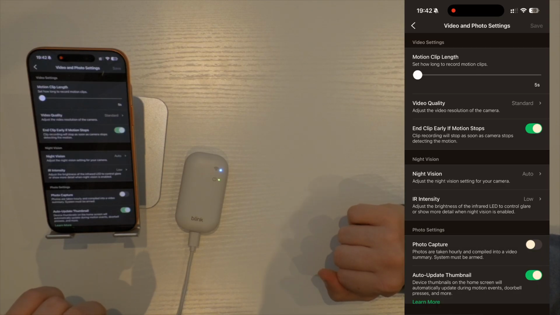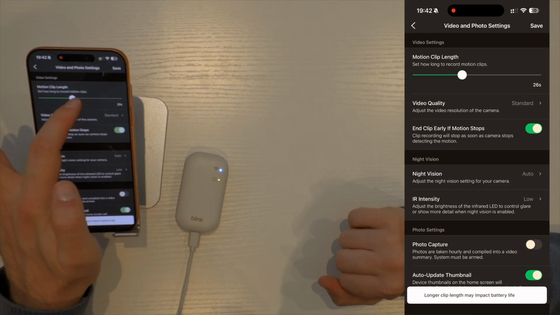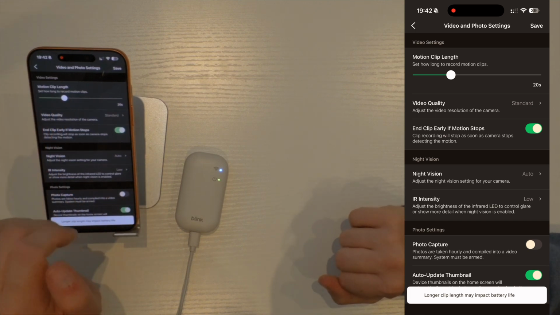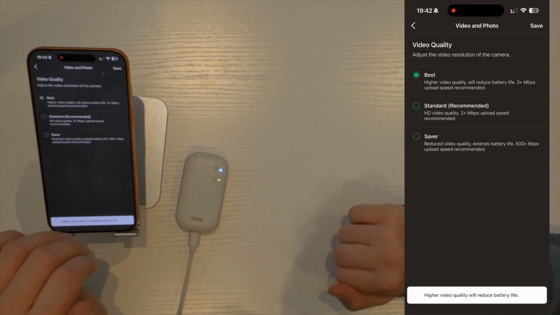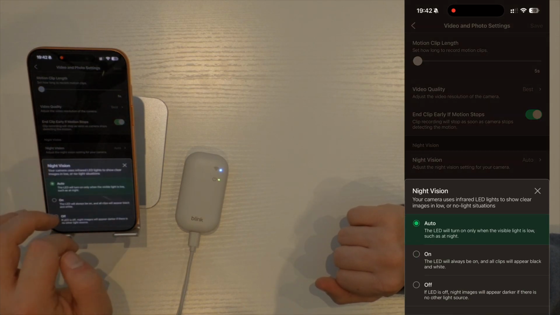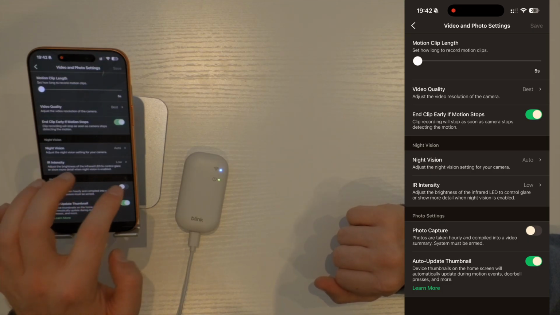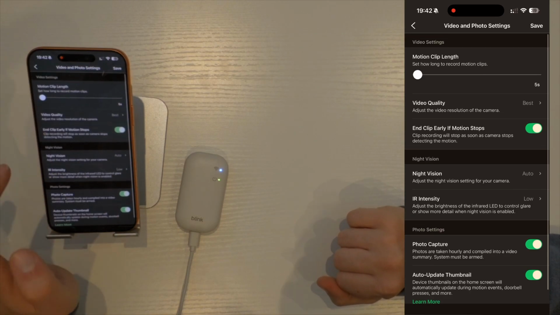You can choose video and photo settings. So you can choose the length of the recording. Obviously, the longer you have this, the more battery it will use. You can use video quality. Again, the better quality uses more battery, but it does look better. You can choose night vision to have it on, off, or auto. I keep mine on auto. The IR intensity, so that's the night light. You can get the camera to take a photo every hour and auto update the thumbnail.